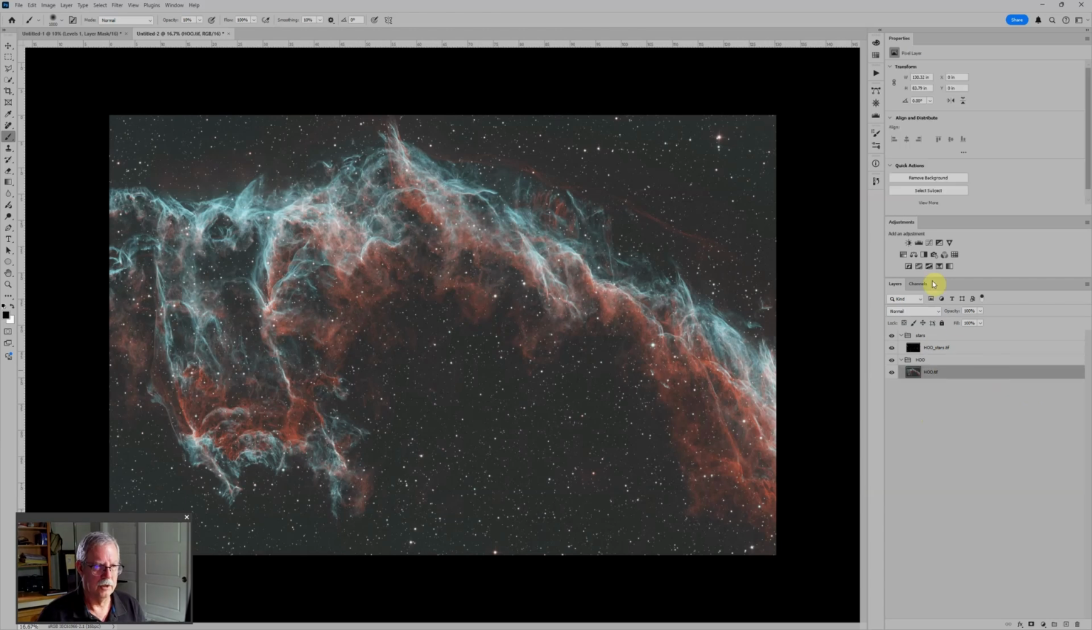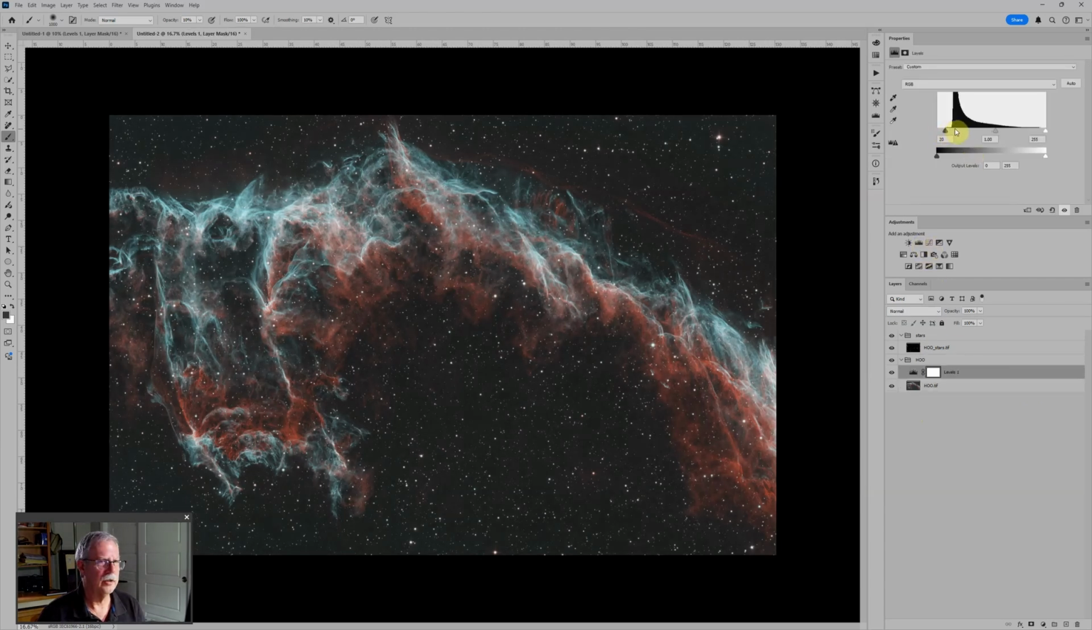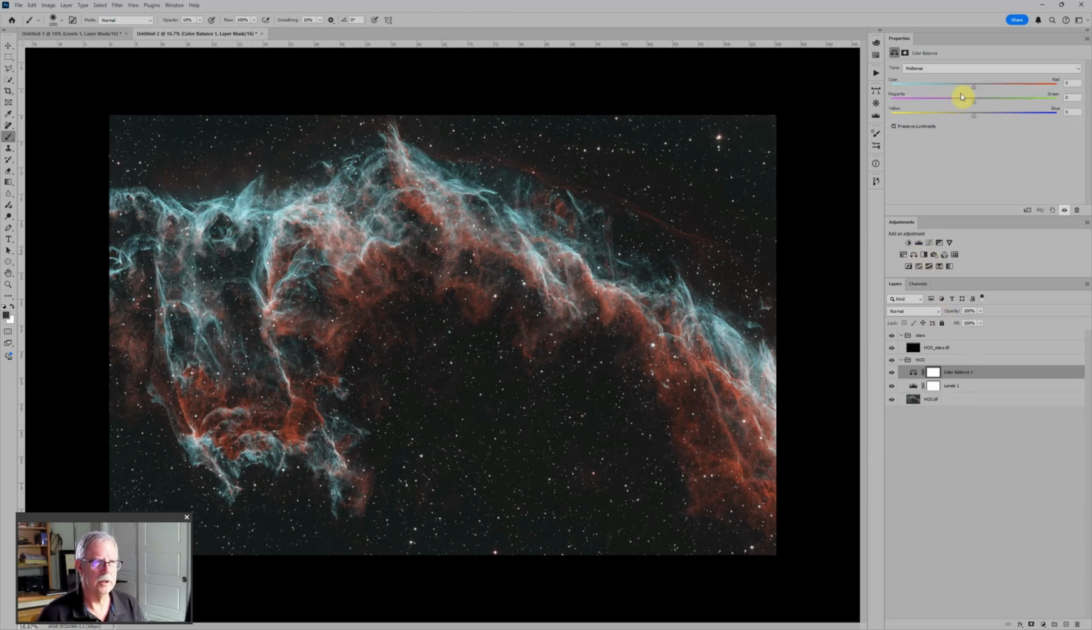We'll come into the group, add a levels adjustment layer, darken the darks, maybe brighten the brights a little bit. And if you want, you can even play with the color balance. We could add, for instance, a color balance layer and play with the colors.